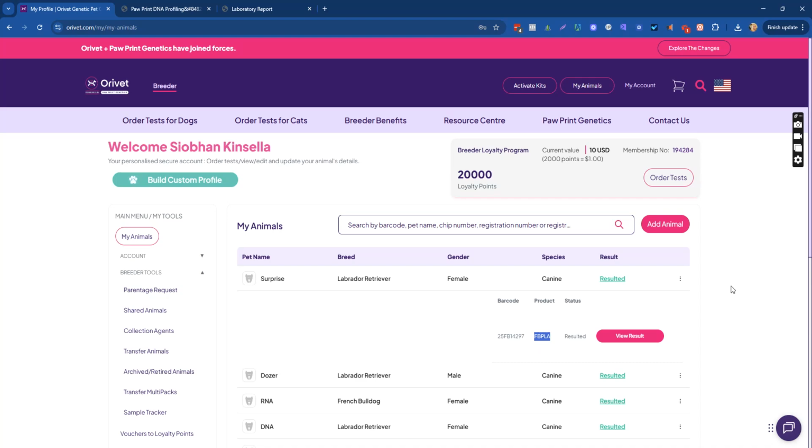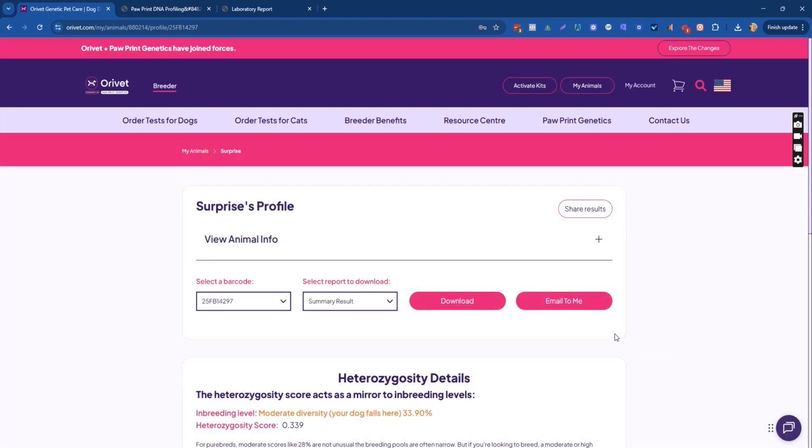So I'll do that on the summary result and just show you how that looks, because the reports from Orivet, if you haven't already seen them, do look a little bit different than what you might be used to from your historical Paw Print Genetics results. So I'm just going to click download. You see that one's just opened up in my browser. And I'll just quickly run through what the report looks like.